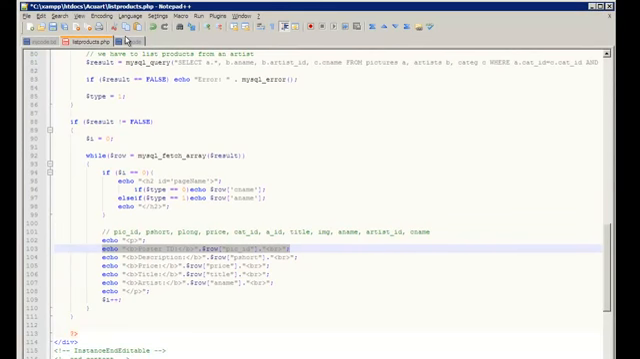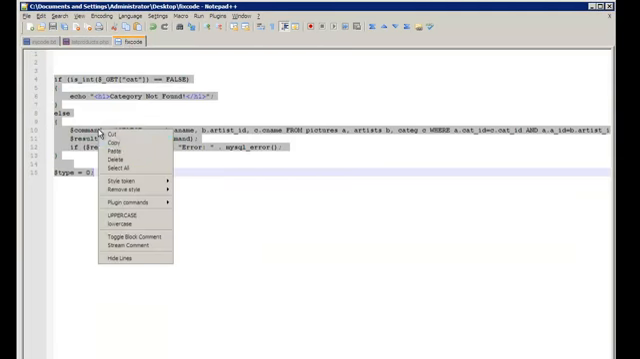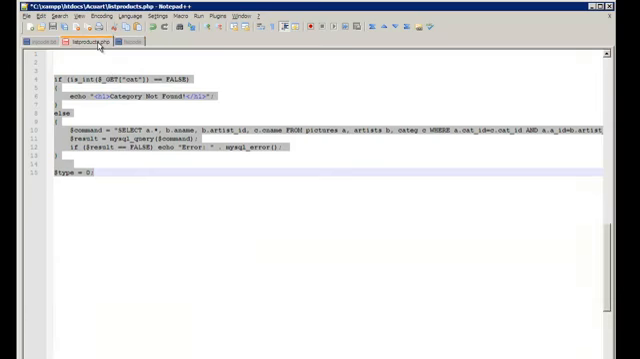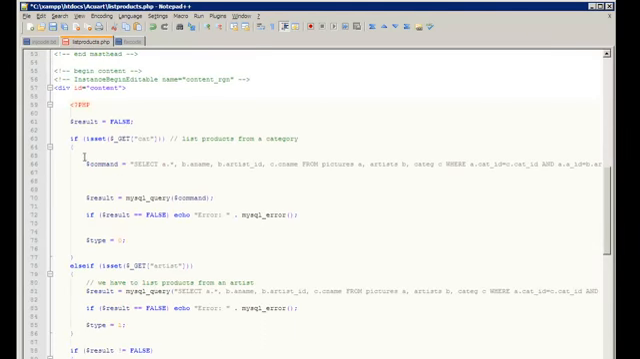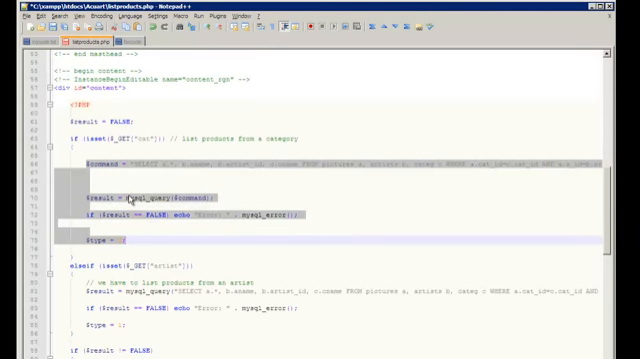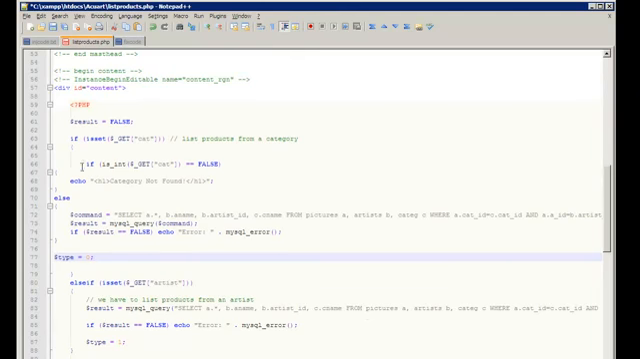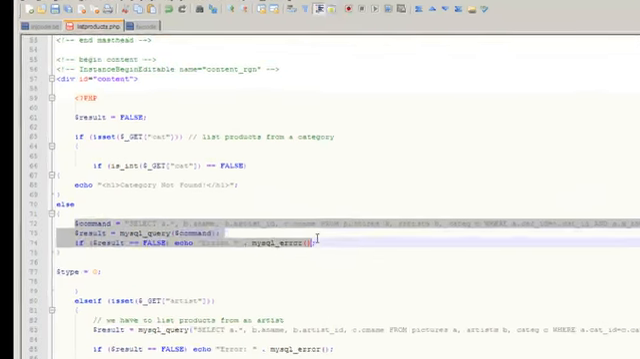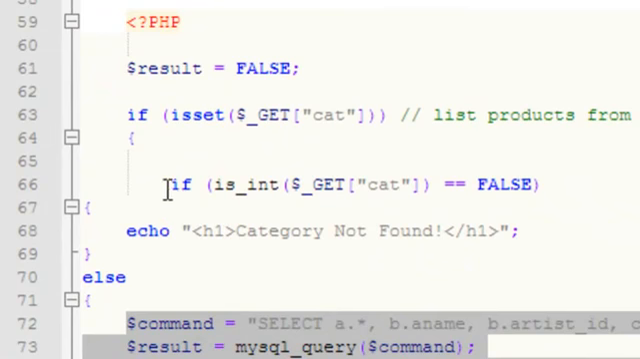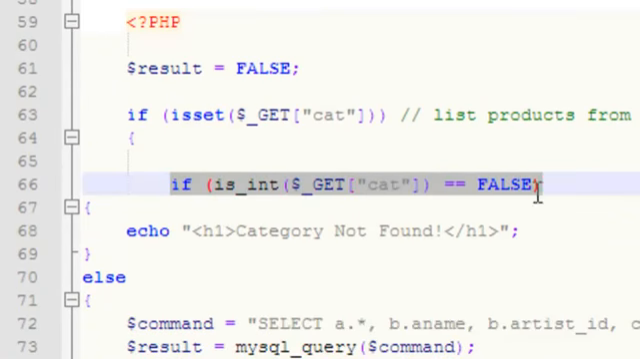Now, how do I fix this problem? I have some handy fix code over here. I'm going to paste that in and I will explain how it works. Okay, this code has remained the same, nothing has changed over there, but I've added one important line over here. I'm using the isInt function of PHP, and I'm testing the cat variable. I'm saying, is the cat variable an integer?